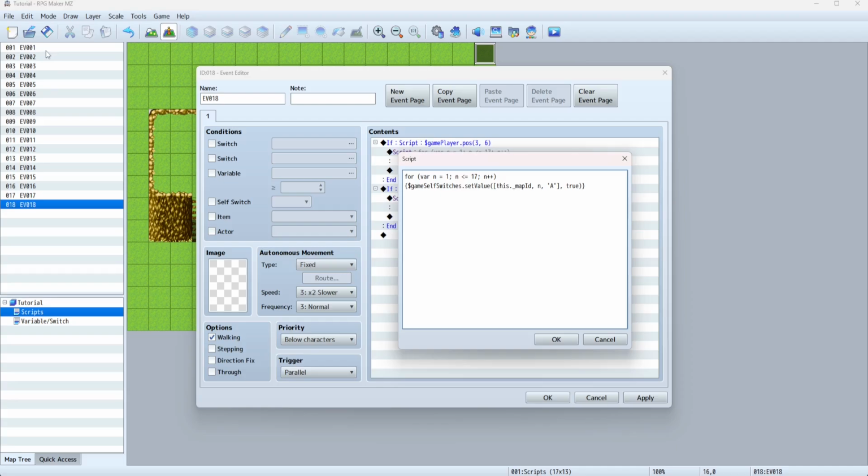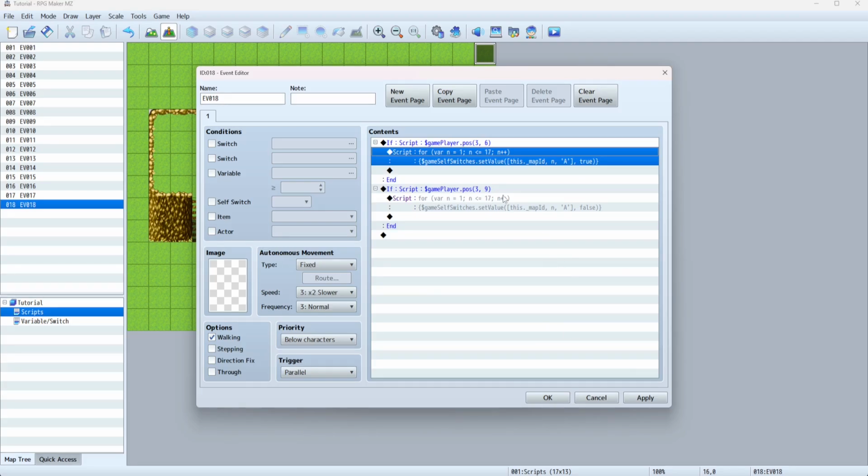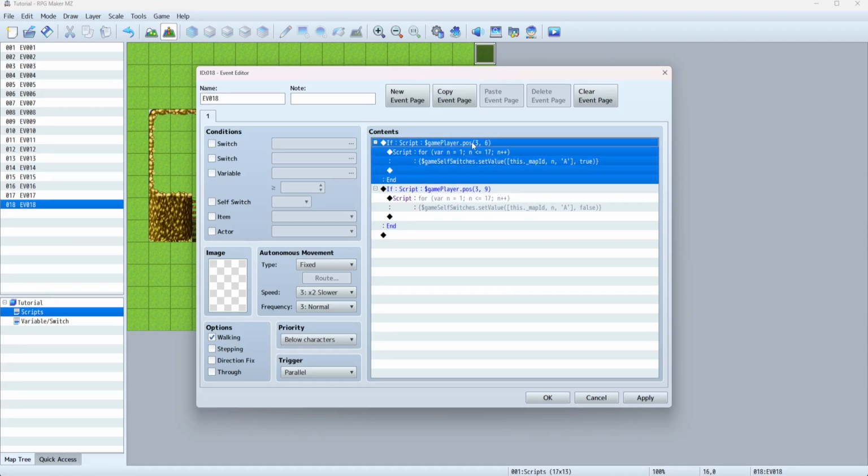So for me, my first event starts at 1 and the last one starts at 17 for the bridge. This 18th one is the event I'm making right now, so I'll exclude it. But everything else can stay the same. This will turn on the SelfSwitch for all of those events between 1 and 17. Then we can click OK and go up to this if statement and copy and paste it below itself.